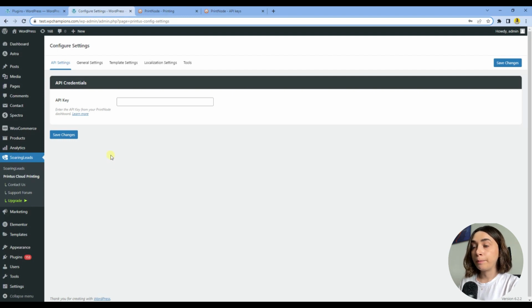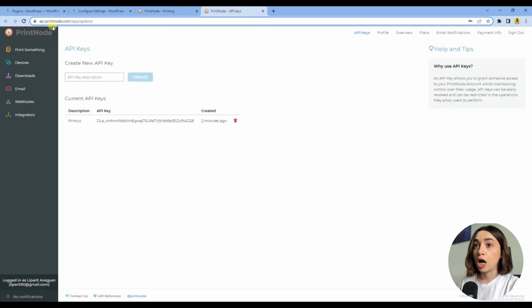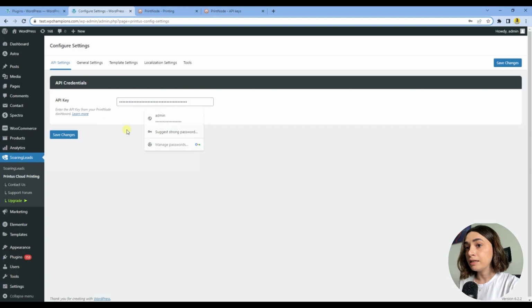And here in the first section, the first thing you see is the API configuration. So basically here you need to take the API key from Printnode. So this is Printnode. Here I have already configured the account because it also takes some time. And by the link api.printnode.com, you can create an API key which you will use in the plugin. So here, as you can see, I've generated an API key, and we simply copy this key and paste it and save it, and this is it.